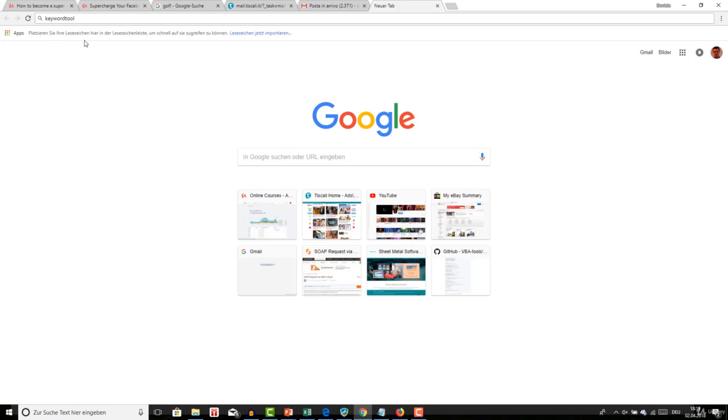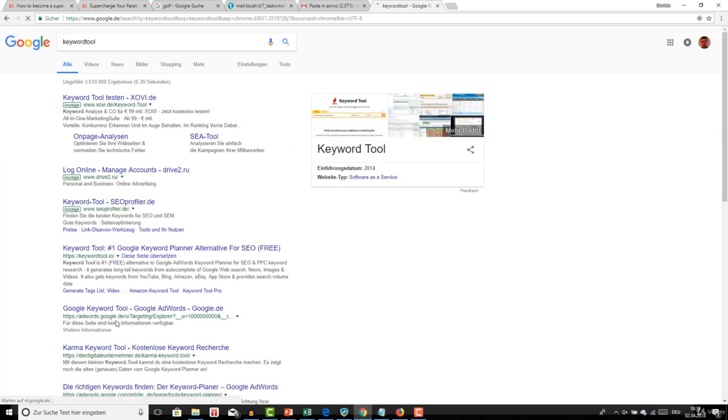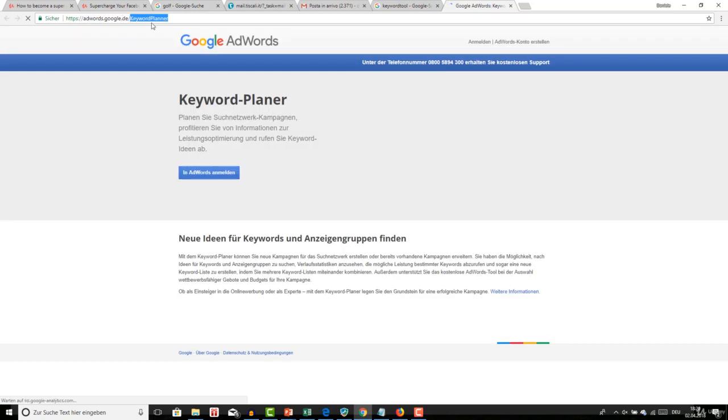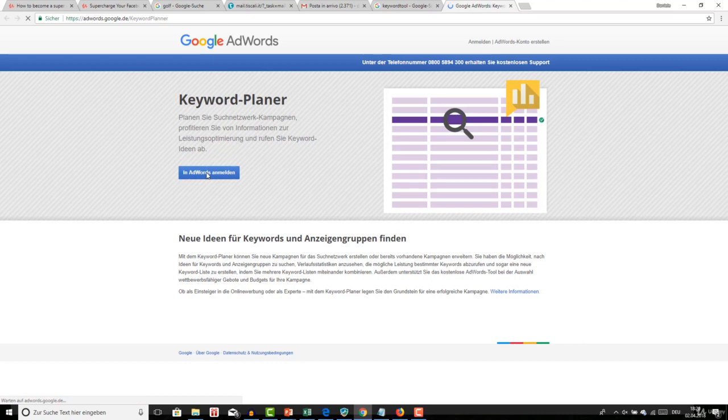Now, if you want to know if there is a market in your niche, here you type keyword tool, very simple, and then you see Google keyword tool, Google AdWords. You're going to click on this, and you have the keyword planner tool of Google. So adwords.google.de keyword planner. Here you click on login.